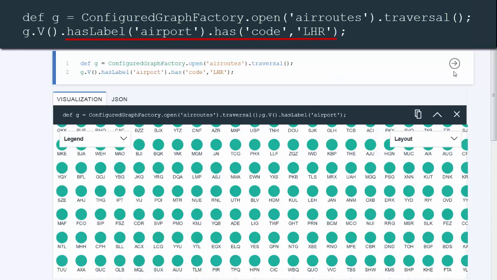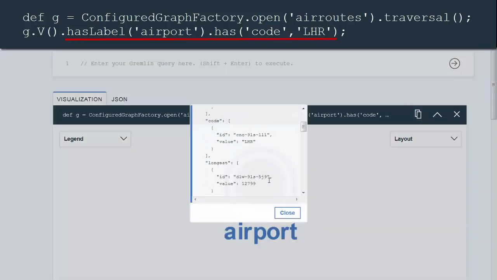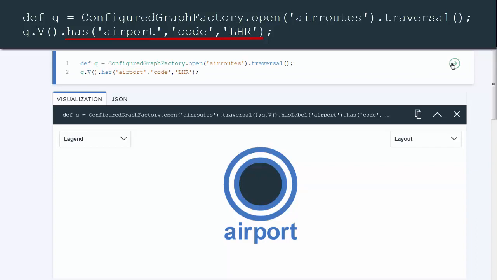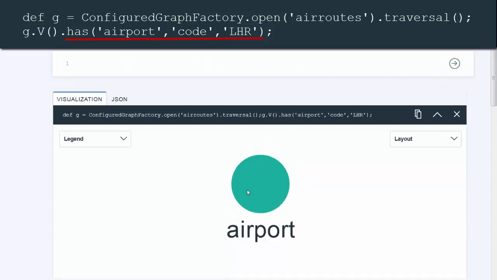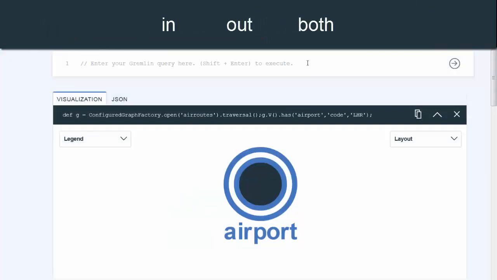Using has and has label together finds all objects with the label airport and the code of LHR. You can combine these two, which essentially requests any element that has an airport label with the code LHR. Transform steps take an object and emit a transformation of it, for example, in, out, and both.